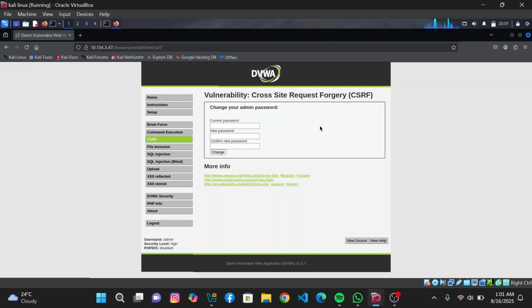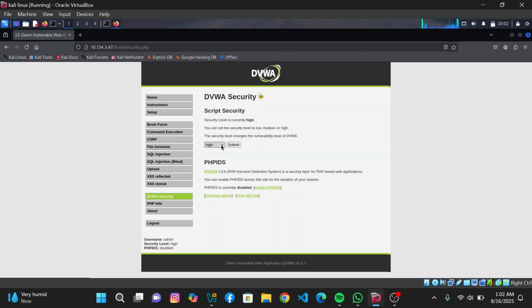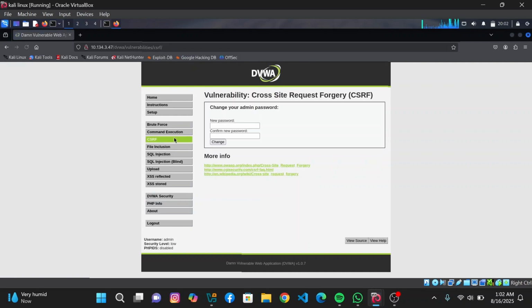But before we get started, we have to reduce the security level of this DVWA page to low so that we can be able to perform a CSRF attack. So what we have to do now is DVWA security, high, low, click on submit, then CSRF. So let's go.